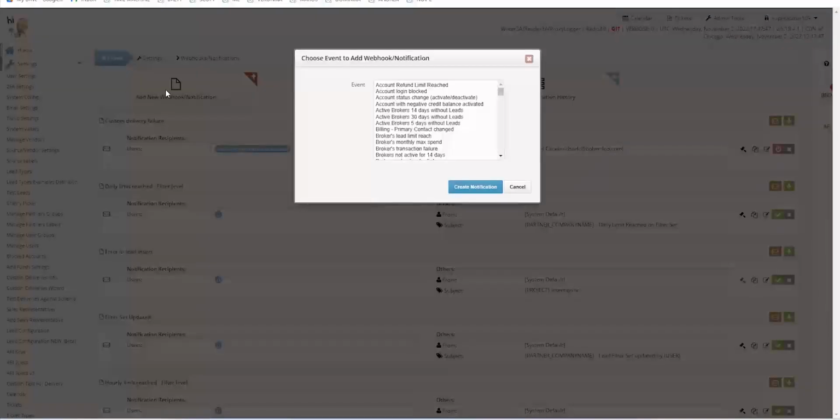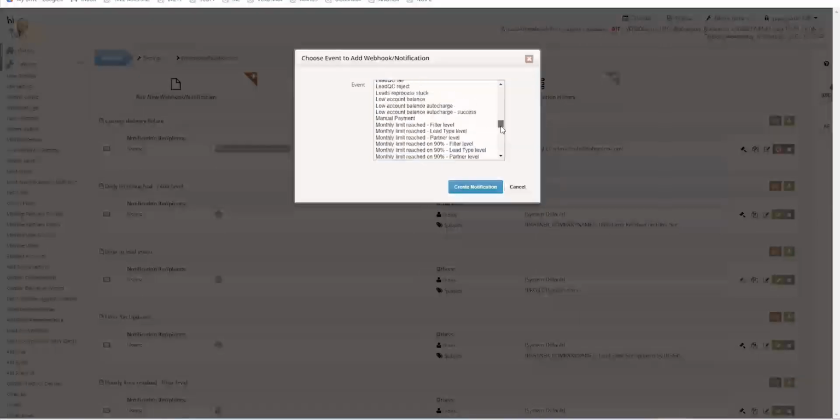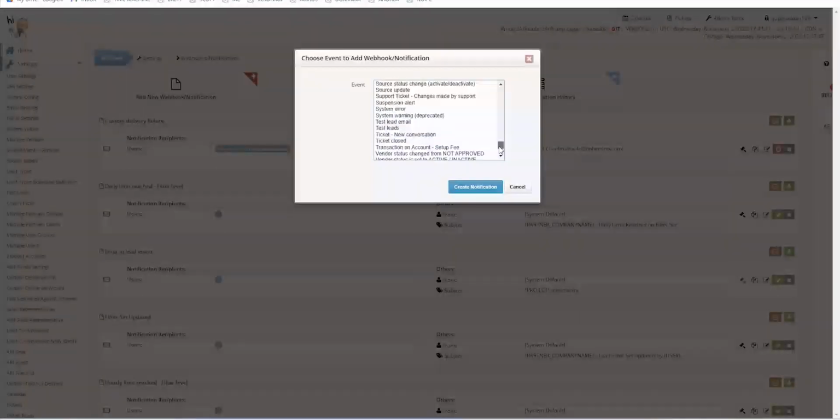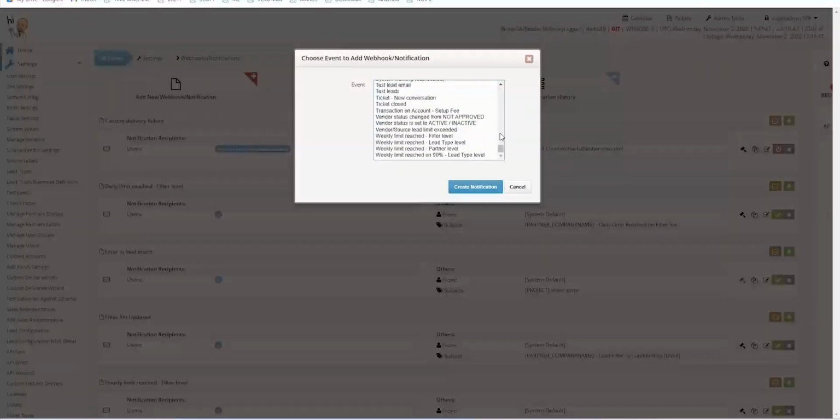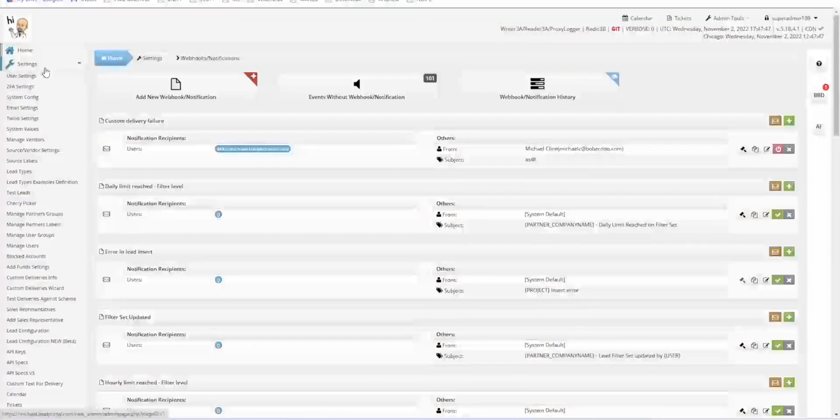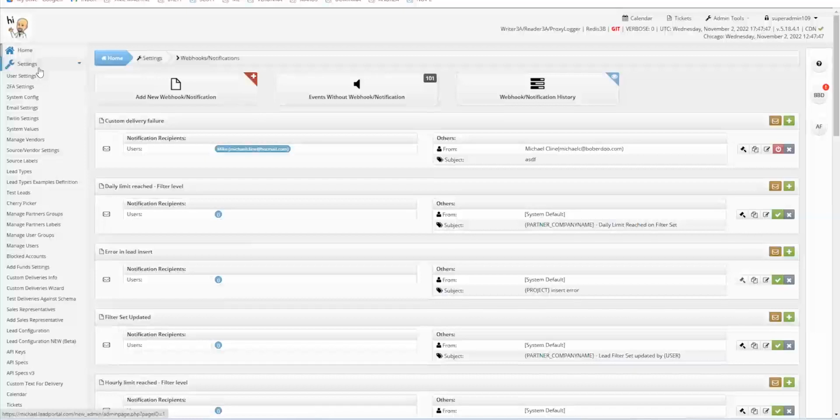If you click on this add new webhook notification button, this is all of the webhooks that are available to you. It's a lengthy list, and chances are if you have a need for a certain type of webhook or notification, definitely check this list. Otherwise, just like our reports, we can create custom webhooks for you if you don't find what you need here. All right, that covers most of the basics.